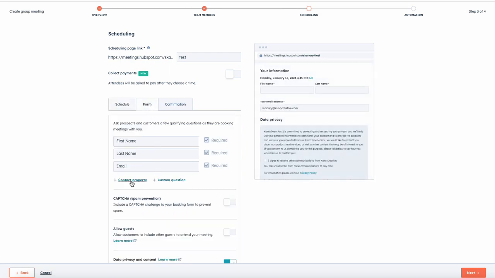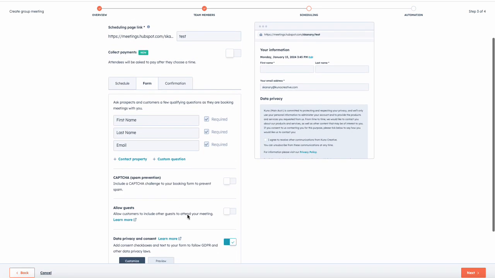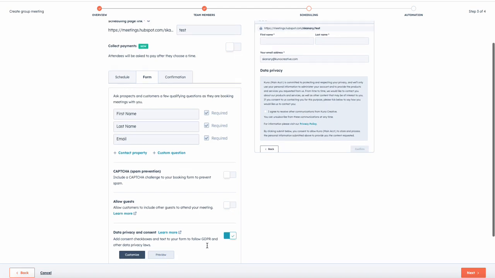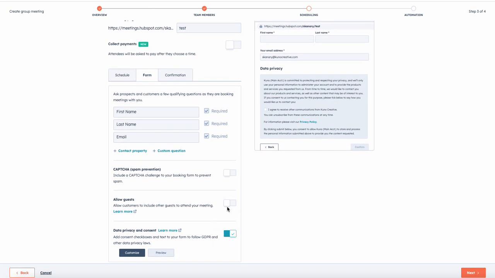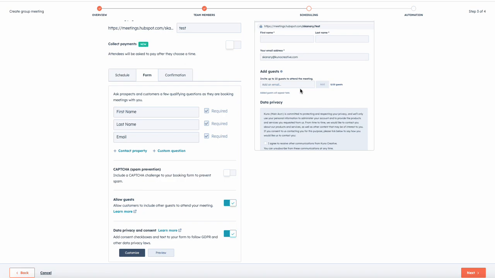In addition, in the form, you can add contact properties or custom questions. You can have GDPR data privacy on. I recommend this for everybody. And then also allow them to add up to 10 guests to the meeting.